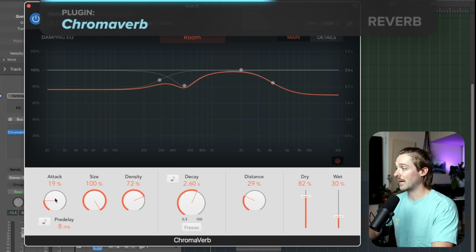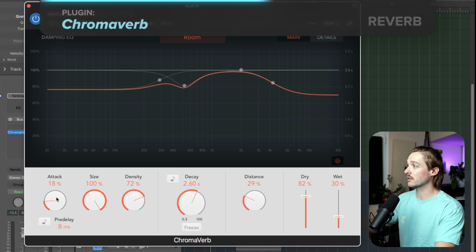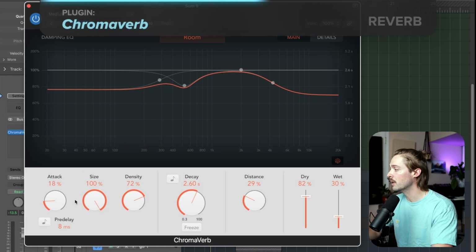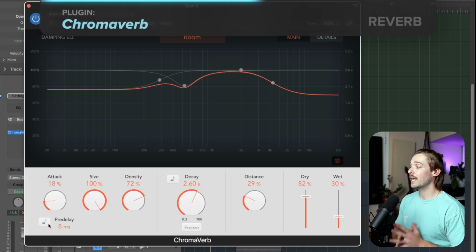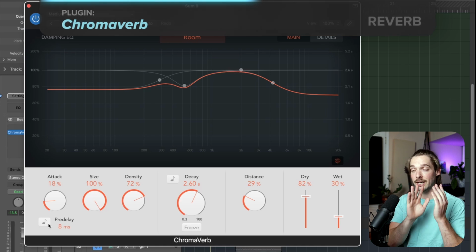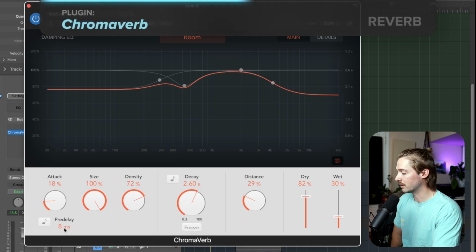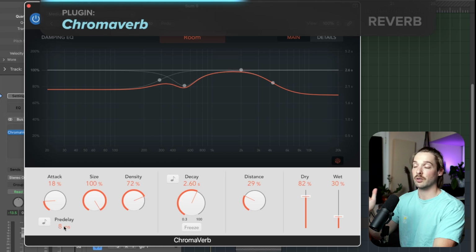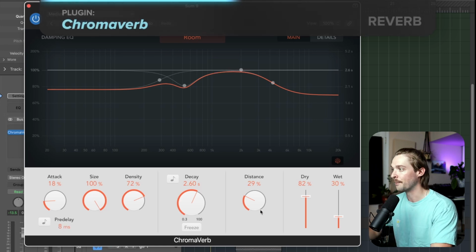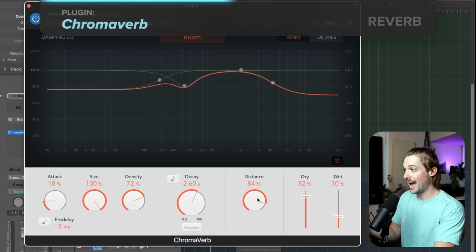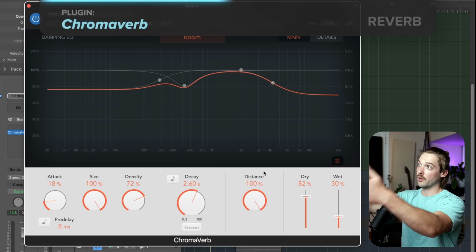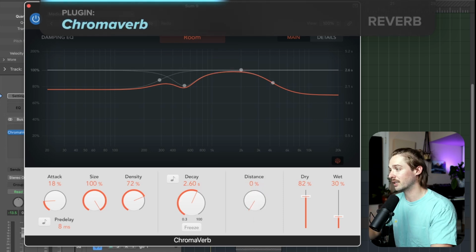The attack is exactly what it sounds like. How soon after are we going to actually enact this reverb? That's similar to pre-delay. Pre-delay is the amount of milliseconds after a sound starts that the reverb will enact itself. In this case, we have 8 milliseconds according to this preset, which means after our vocal goes, we have 8 milliseconds until the reverb will start kicking into place. You can also mess around with the distance. The farther back or the higher the distance number is, the farther away that reverb will be perceived. And similarly, if it's at 0%, it will be perceived as closer.